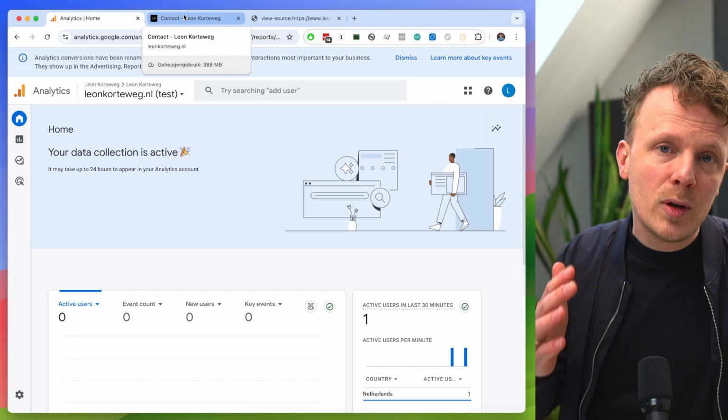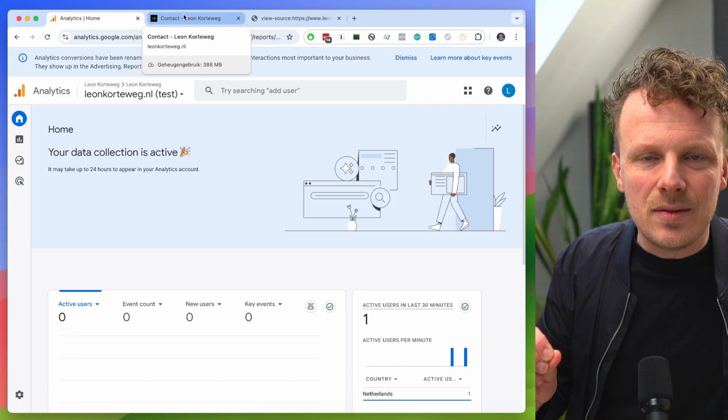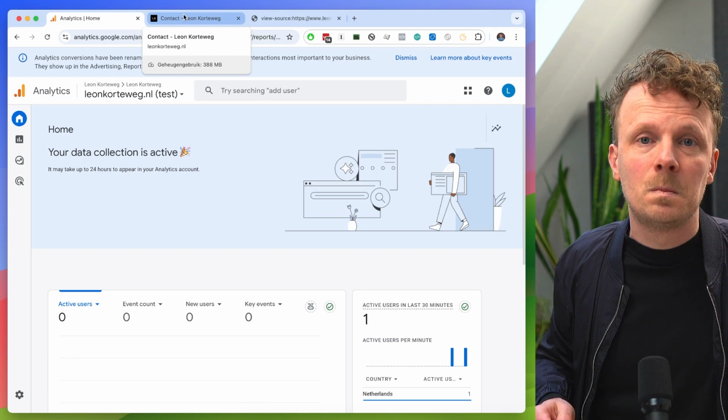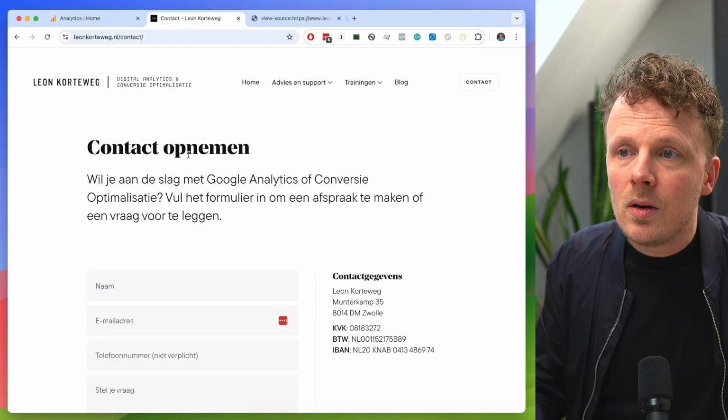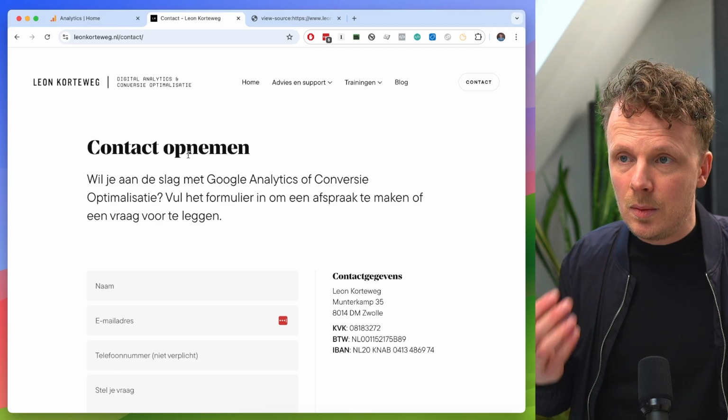And by the way, conversions in GA4 are called key events. So that's what we're going to set up next. To set up key events, to set up conversions in Google Analytics, I'm going to go into my site and do a little bit of research.